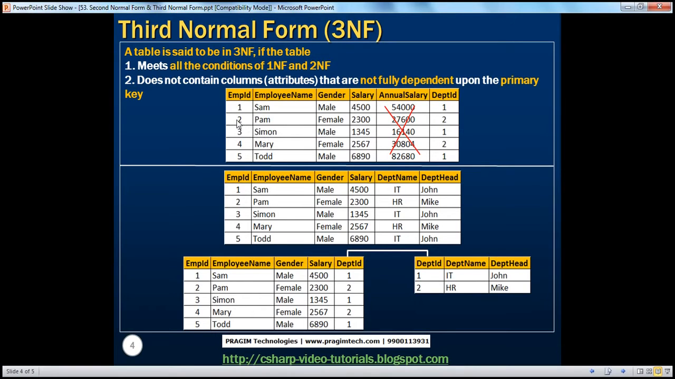Annual salary is dependent on salary. It's also dependent on the employee ID, but then it's not fully dependent on employee ID. It's also dependent on the salary. Okay, and then if you look at this, is there a need at all to save this annual salary? There's no need. It's a computed column. On the fly, in your query, you can actually compute the annual salary of an employee. So we don't have to store those columns.